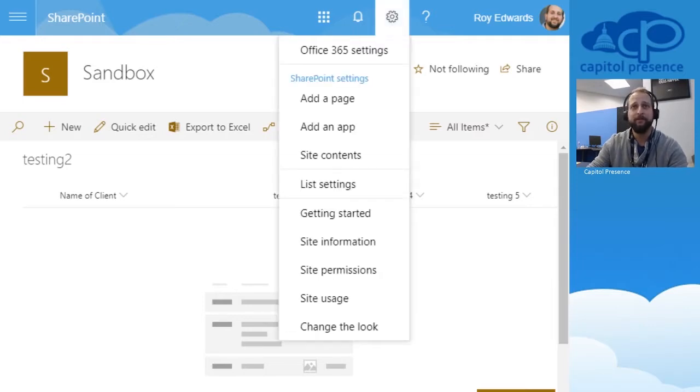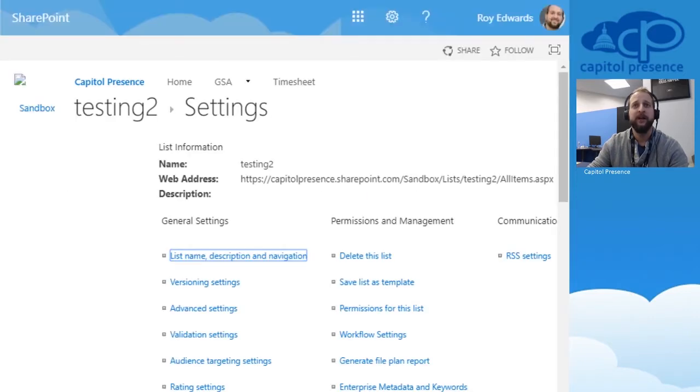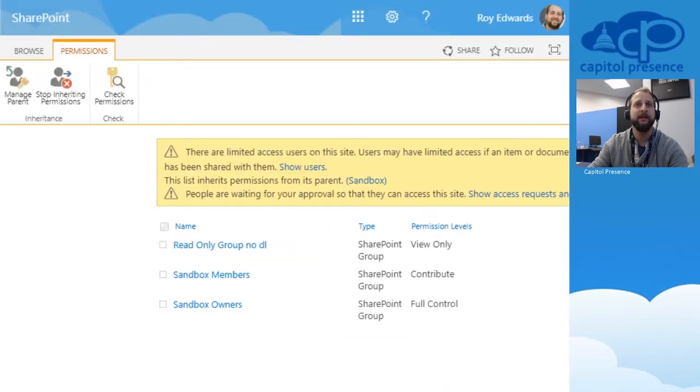Alternatively, you can go into the gear, go to list settings, and you would go to permissions for this list. And so now this would all have your permissions. You would then hit stop inheriting permissions and you'd be able to grant.